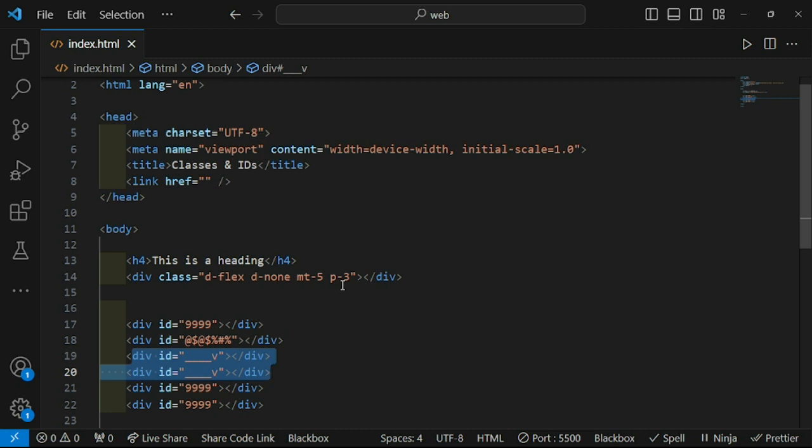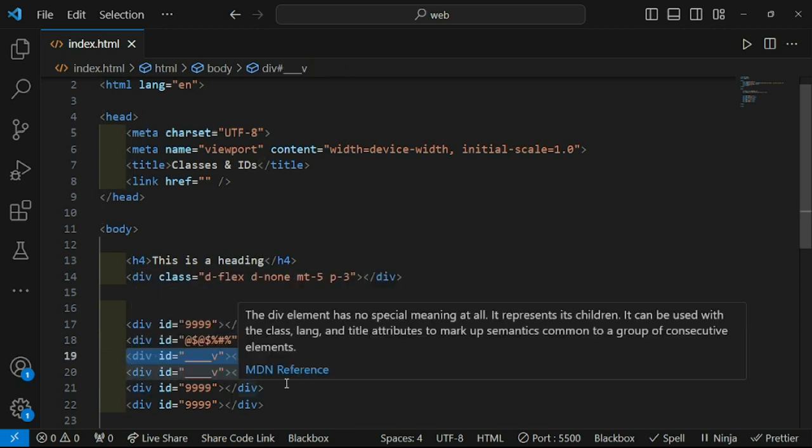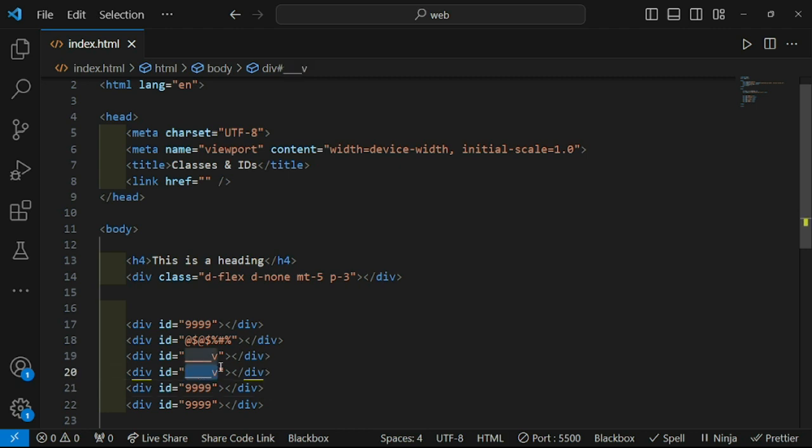So there are problems associated with duplicate IDs. Like I told you, JavaScript will not be able to select the second element or second tag having the same ID as the first one. For instance, this particular tag is far away from this one within the document. The first one will be selected, but the second one will not be selected. So that's an issue. That's why IDs must be unique.